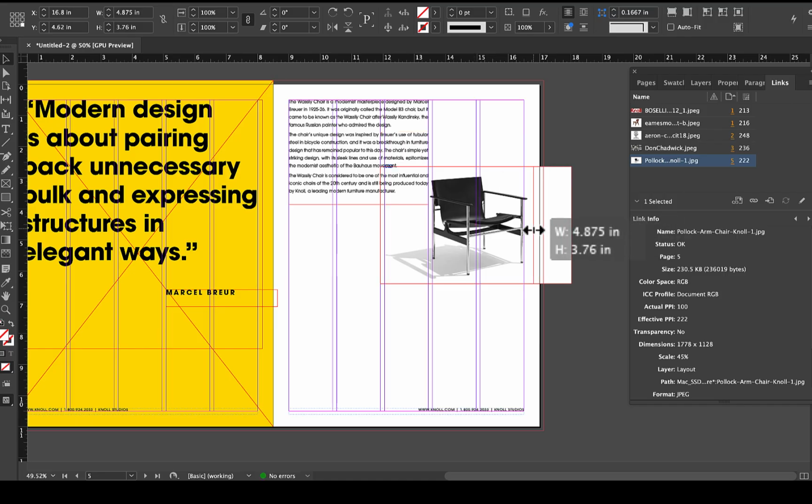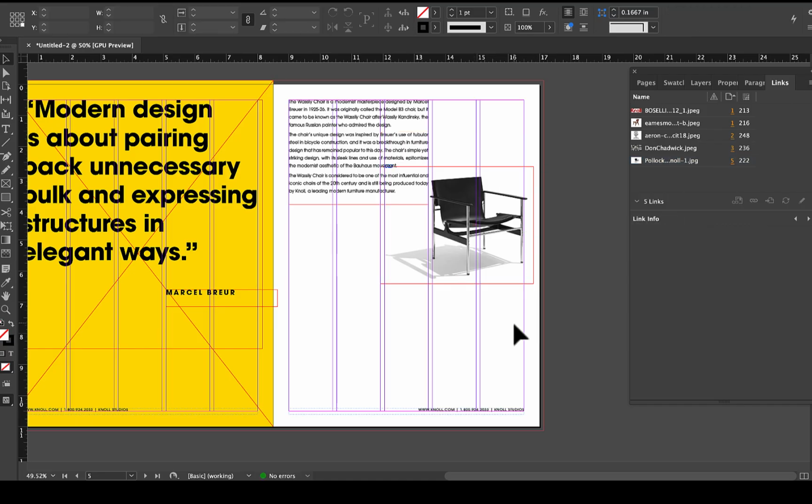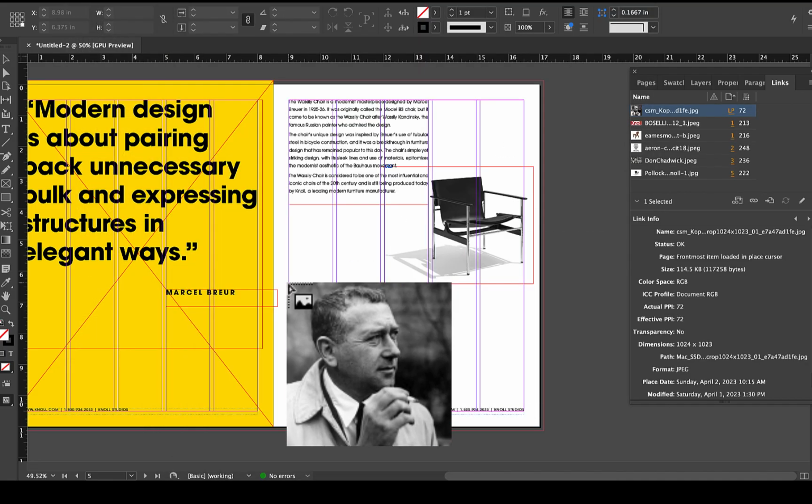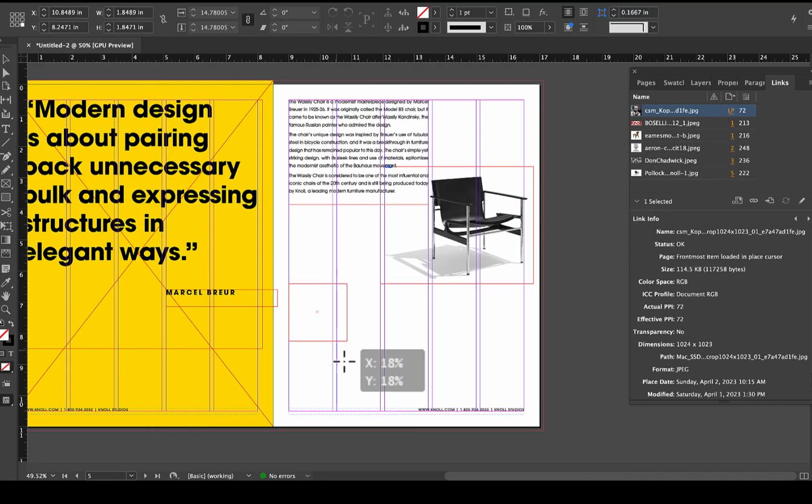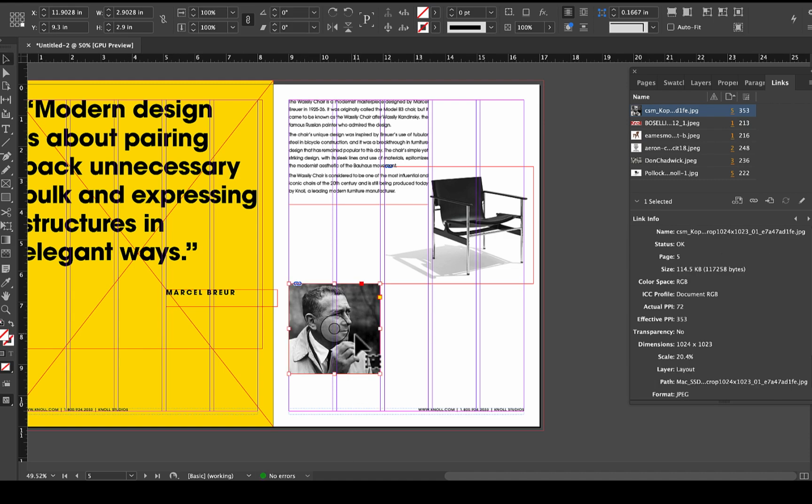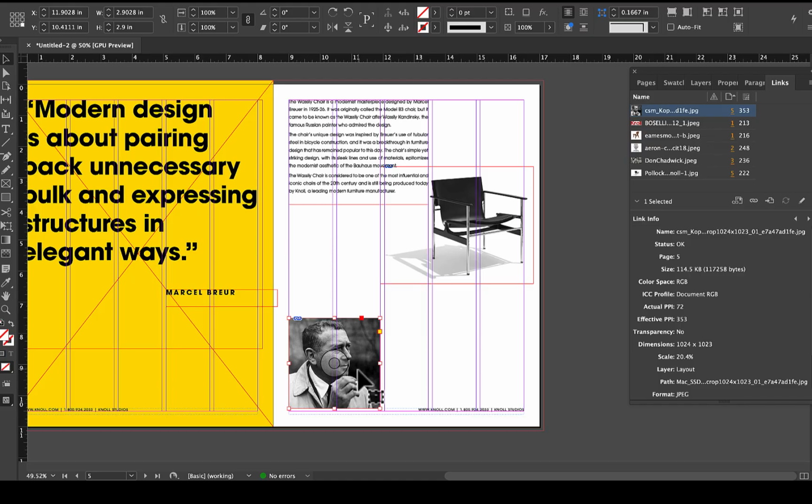You want to keep these as neat as possible. It's a little bit easier to work around. So now that text coming right up close to that may work or it may not. Let's put the picture of our designer in. This is our cigarette smoking Marcel Breuer. I'm going to put him on 2 columns and set him all the way to the bottom and see if that helps us gain a little bit of space.